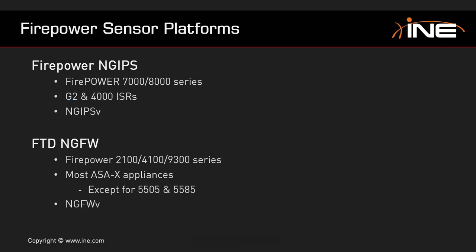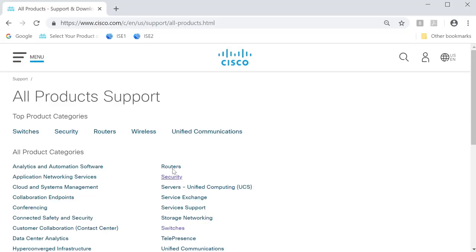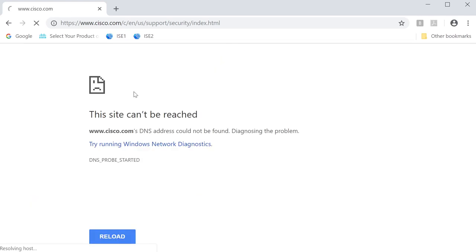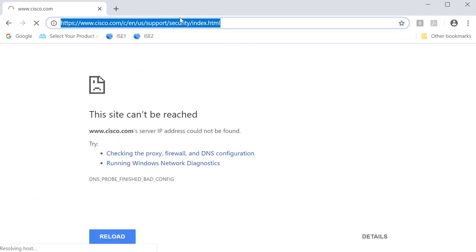Okay, and one more thing that I want to show you is the documentation. Just a quick overview of the documentation in this session, because this is also another place where people get stuck, at least initially when they work with Firepower for the first time. So we will go under security, and there are actually multiple ways you can get to the same exact document, which is the Firepower Threat Defense configuration guide.